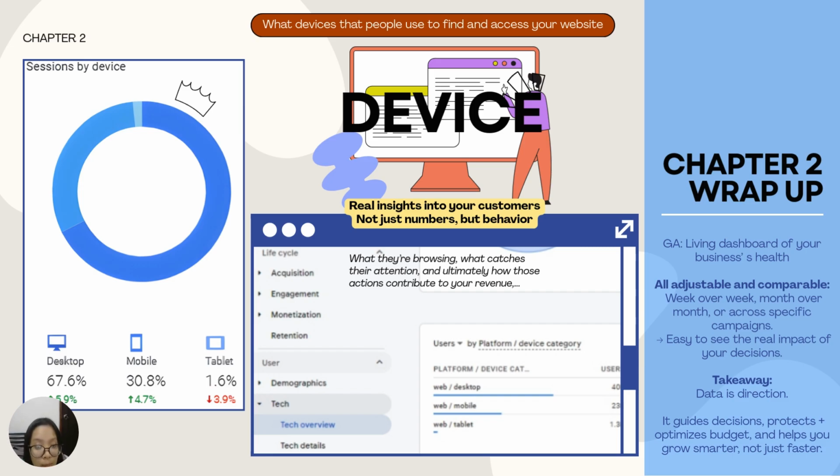So as we move to the bottom of the homepage, assuming that your website is set up for e-commerce, Google Analytics reveals something incredibly powerful: real insight into your consumers, not just numbers, but behavior. What they are browsing, what catches their attention, and ultimately how those actions contribute to your revenue. And when everything is properly configured, this becomes a living dashboard of your business health. You see data on user registrations, purchases, goal completions, and even which pages customers spend the most time interacting with. It's like having a behind the scenes view of your digital storefront running 24/7.